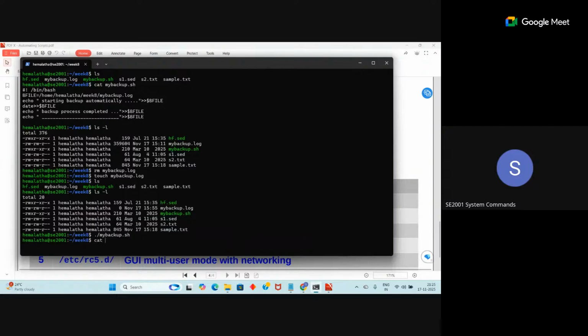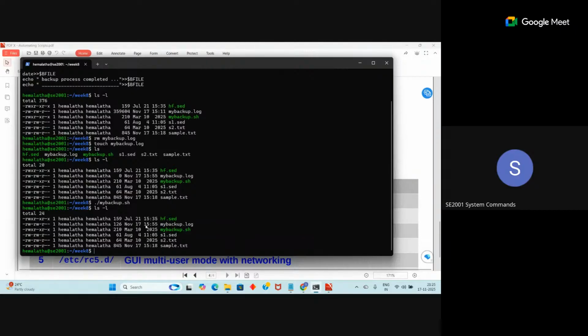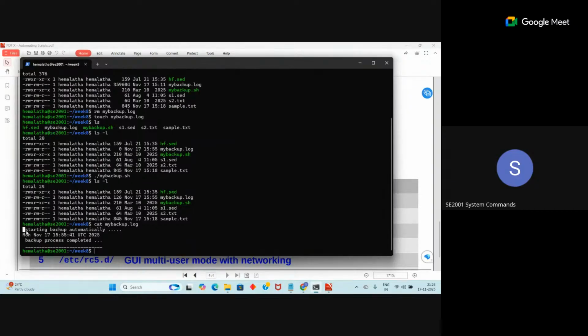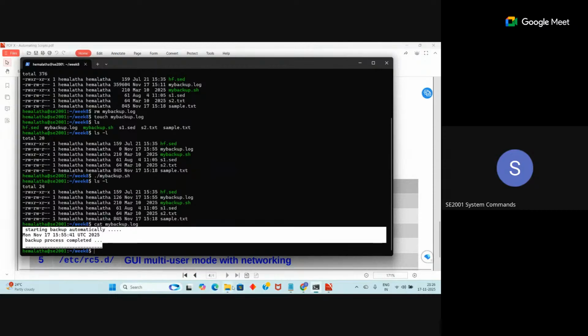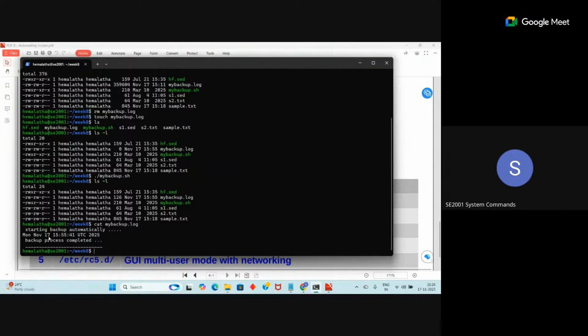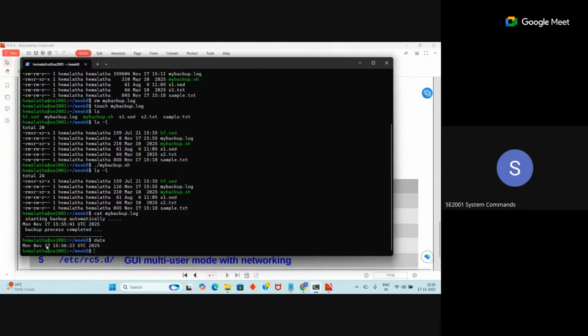So if you see the contents of the log file, now you see the size. It has written 4 lines or so, which is a size of 126. So whatever we have written in that script, the same thing is copied. Those 4 lines were copied to this. That is done at the system date and time.